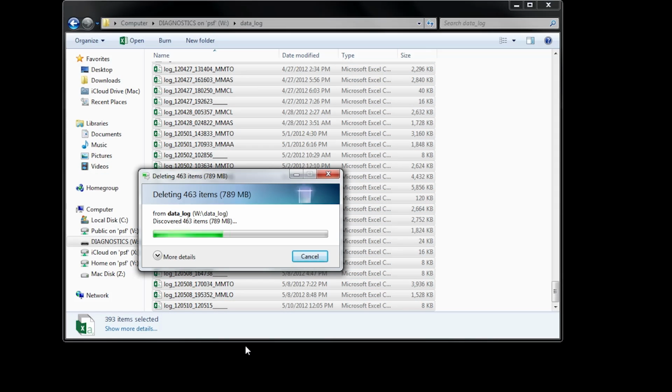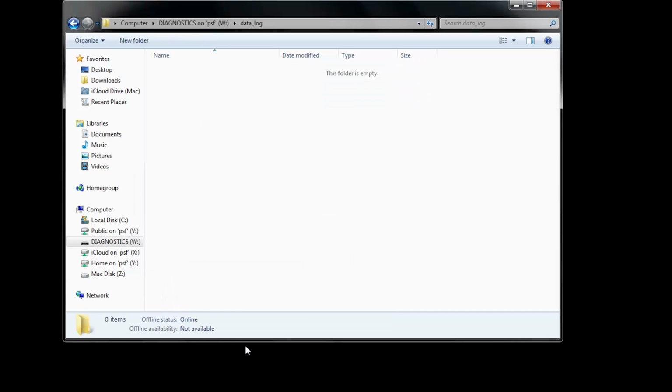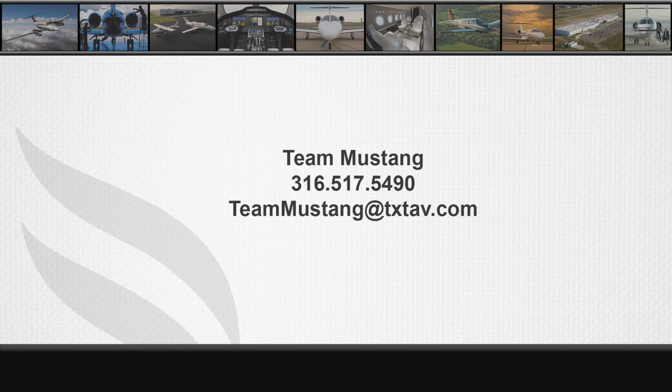If there are any questions or concerns regarding the retrieval of the Garmin flight log, please contact Team Mustang at 316-517-5490.